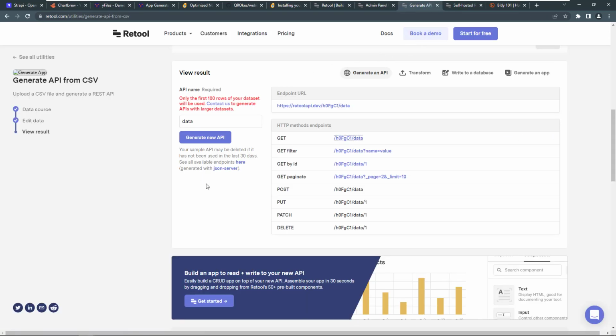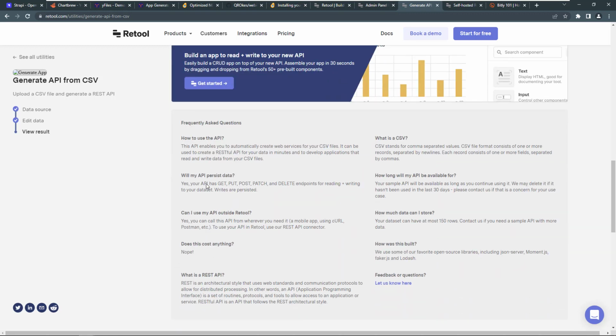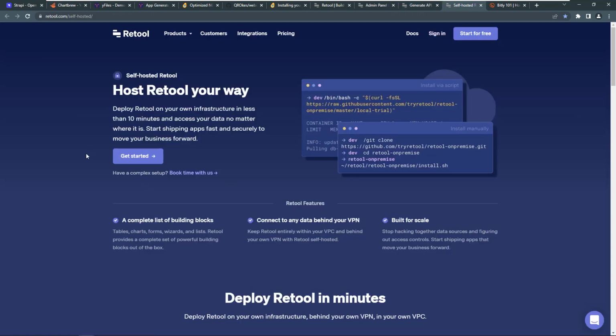So I just have found this particular tool to be helpful when kicking off some new software programs and wanting to access some public APIs. So definitely give it a look. The last thing I'll mention, the self-hosted Retool. You can deploy Retool on your own infrastructure in less than 10 minutes and access your data no matter where it is.